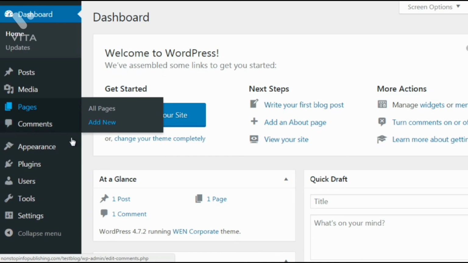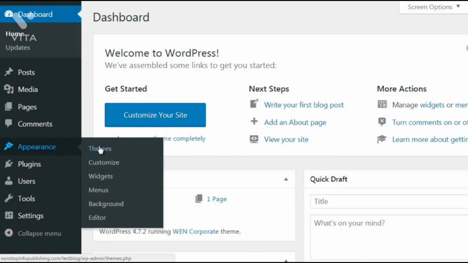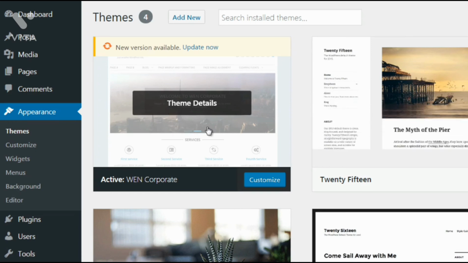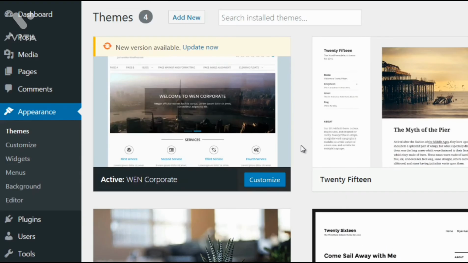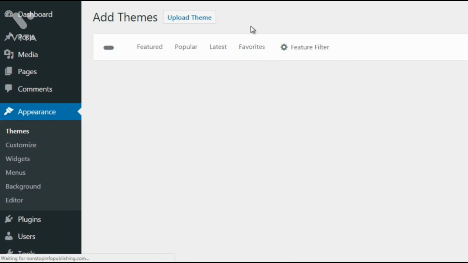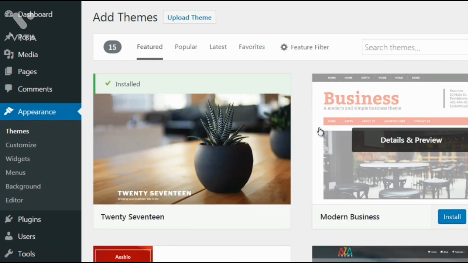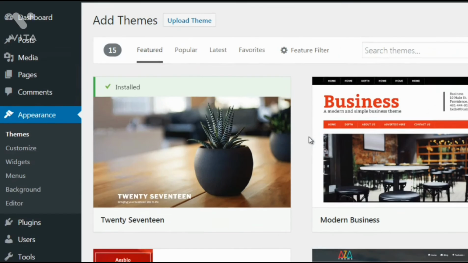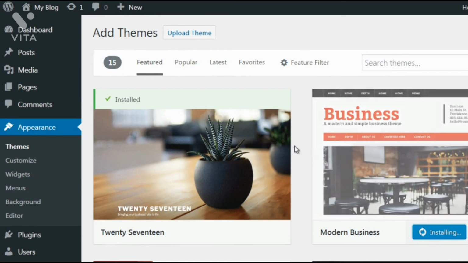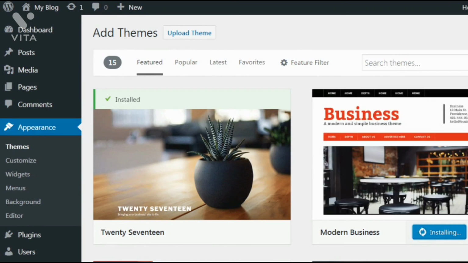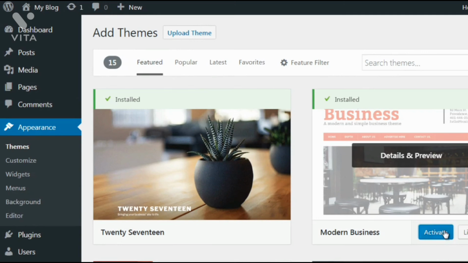You can also change the appearance by going to Appearance and Themes. So let's say, for example, we don't like this particular theme. We always can go to add new, and we can find another theme. We can click install, for example, and it's installed. We can activate it.